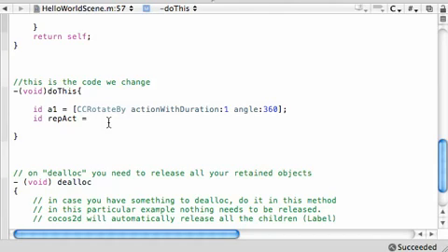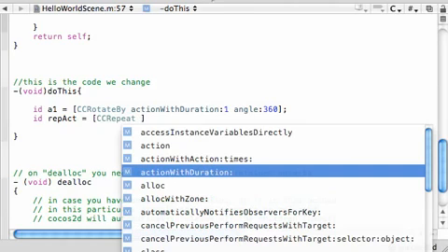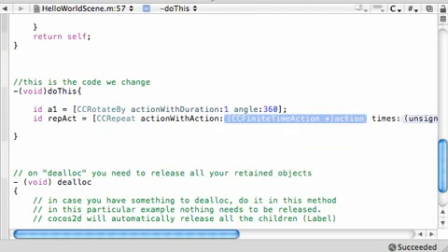No. There's a lot easier way to make an action repeat a given number of times, and that is, yes, CCRepeat. How easy is that? And for the parameters, all you write is this: action with action, and for this parameter you write what action you want to repeat. I don't know why they named it action with action. They could have just said action. Maybe that's a parameter or something else. I don't know. And how many times you want it to repeat. In this case, 3 times.